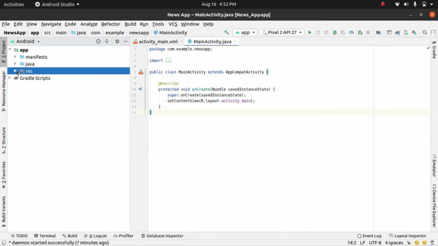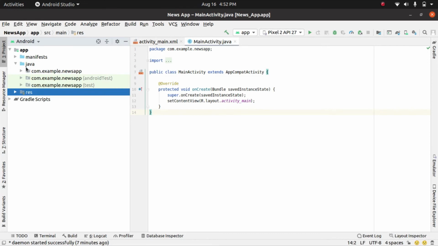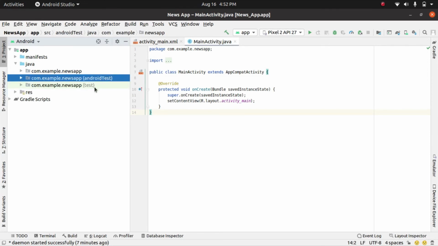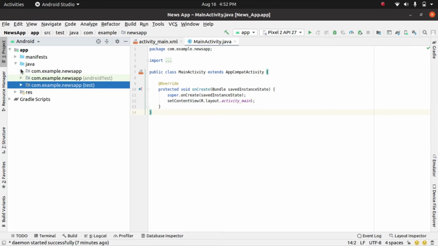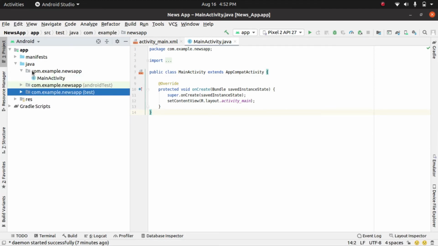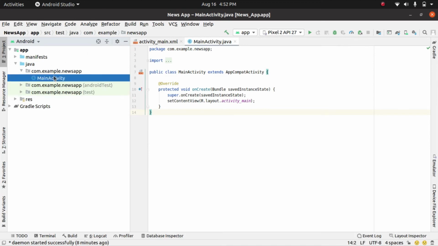So in the file structure, we can see here res. In res there is a separate folder that has all the XML code. XML code is only in the res, and the manifest we have talked about. And in Java, don't disturb anything at the end like test or androidTest. We will be working in this structure. This com.example.newsapp, whatever the name of the application is. In this, we have only one file, that is main activity.